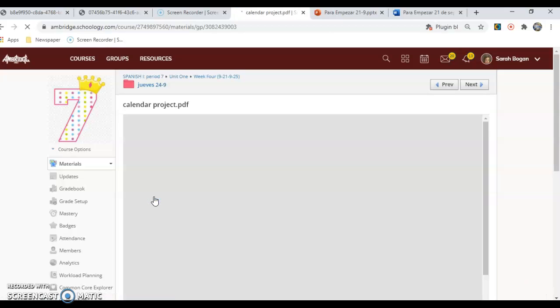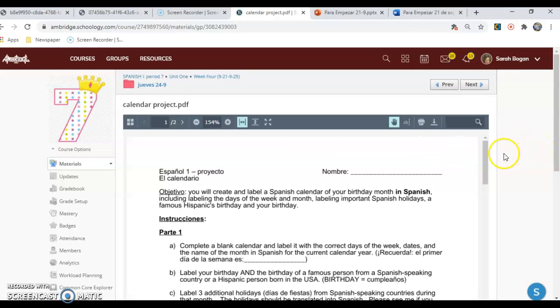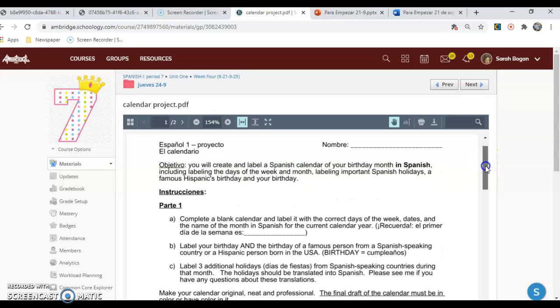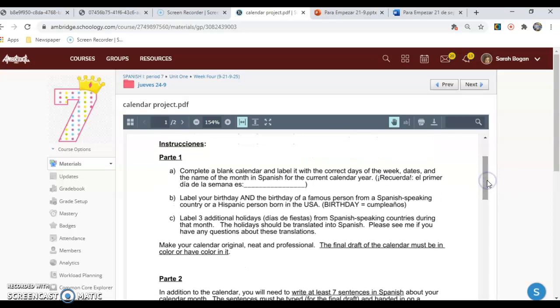Here is a calendar project that you may start working on. Okay, so you're going to create a Spanish calendar of your birthday month in Español, including the days of the week and the month. And you should label important Spanish holidays, famous Hispanic birthdays, and of course your birthday. So you're going to go to a blank calendar. So what I'm going to do is I actually am running out of time for this video. This thing I'm using allows short videos, so I'm going to end it here and then make a new video with instructions for the calendar project.